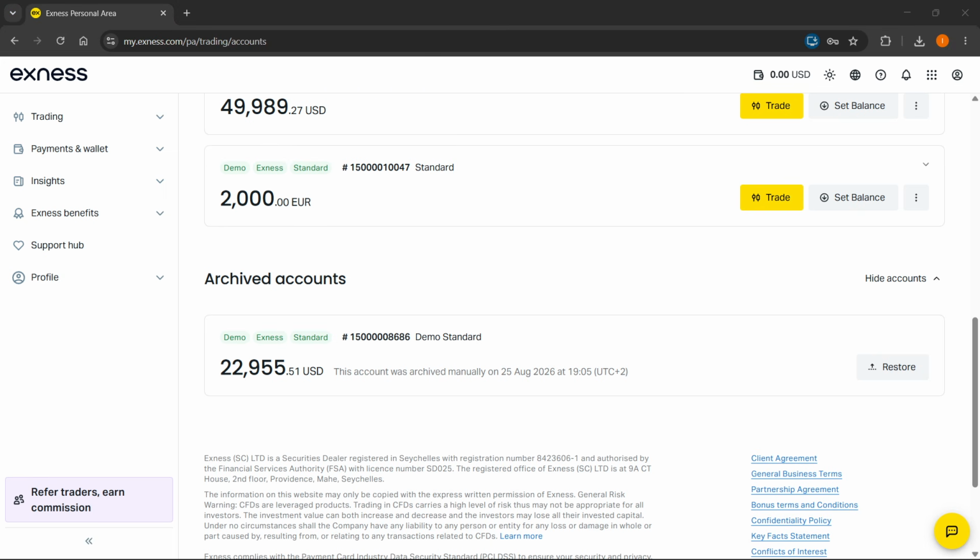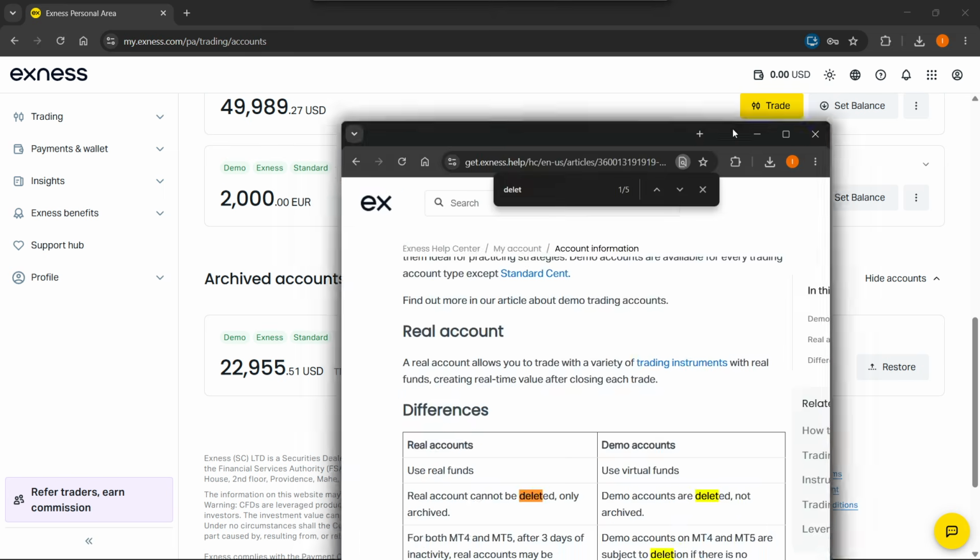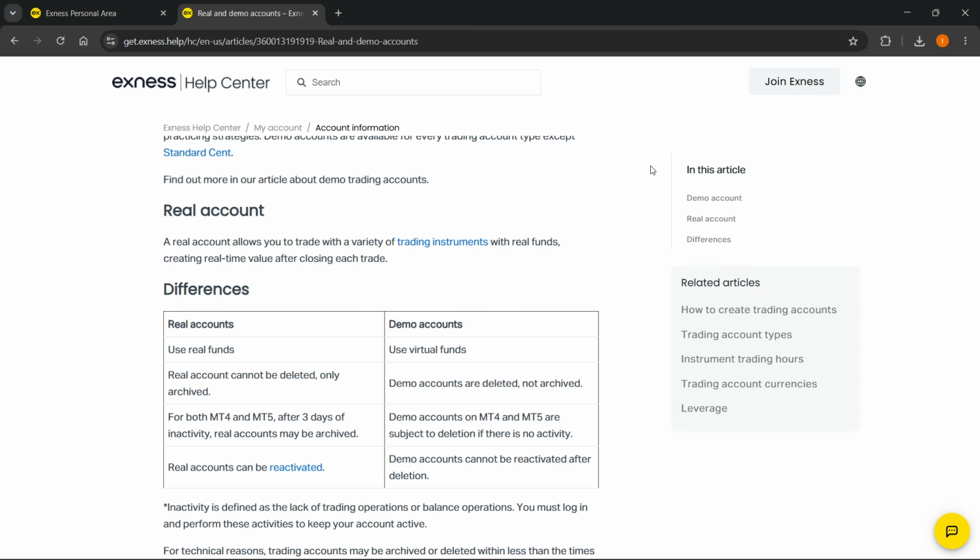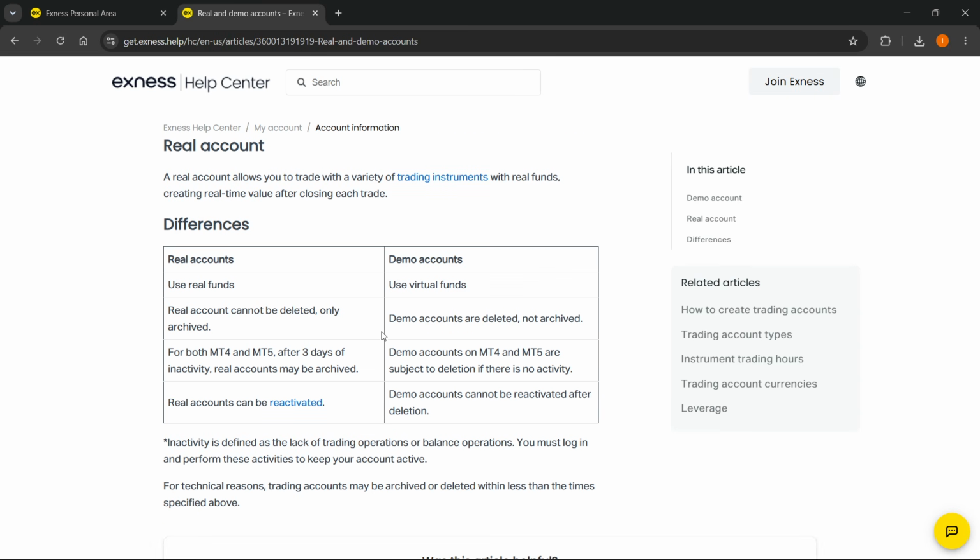On their official website, it says that there are differences between demo and real accounts. The demo accounts can be deleted and of course are subject to deletion if there is no activity. So let me actually show this to you over here. There we go. It says demo accounts on MT4 and MT5 are subject to deletion if there is no activity, okay? And they actually can't be reactivated or recovered after deletion.